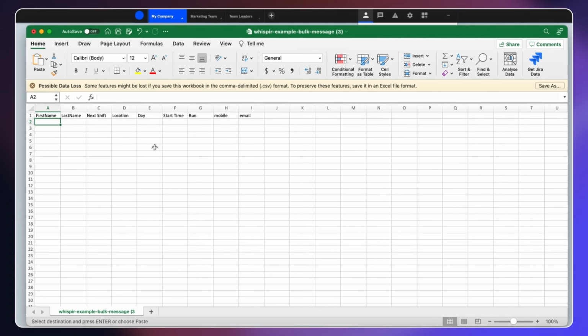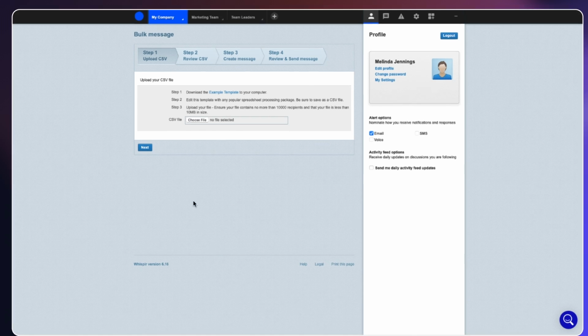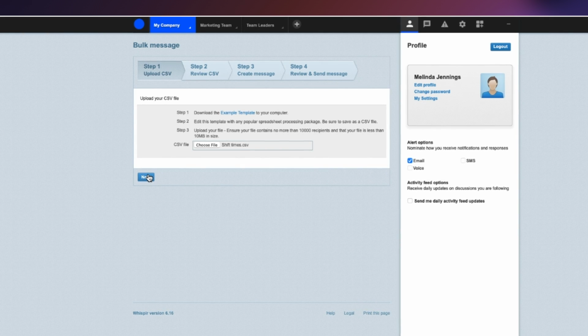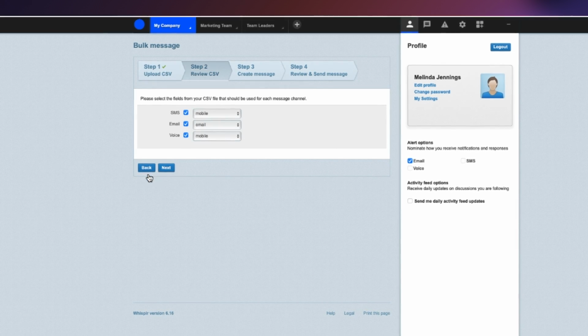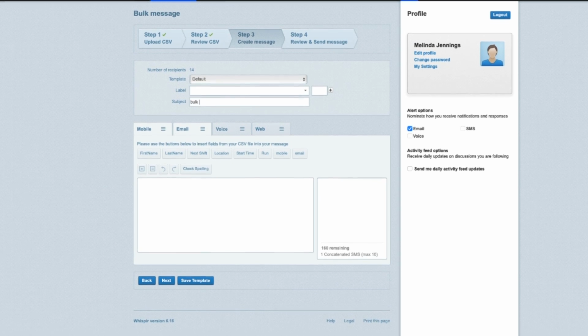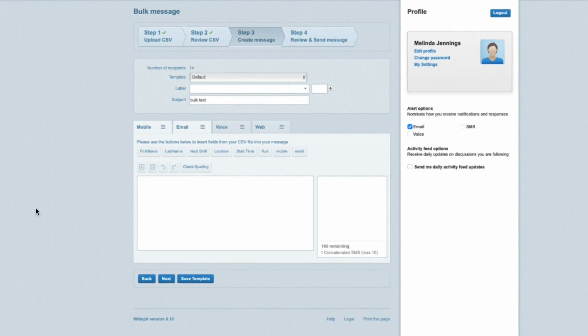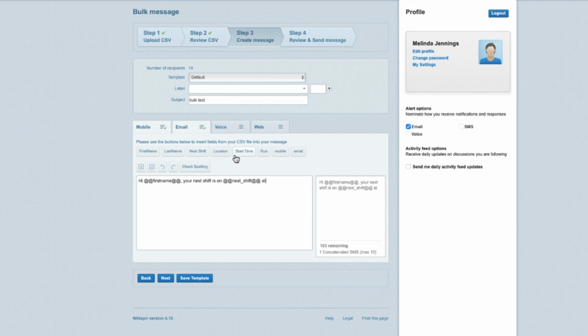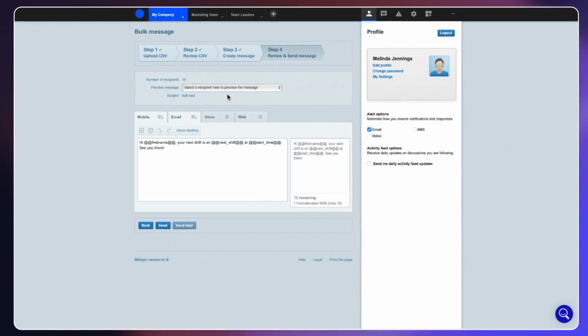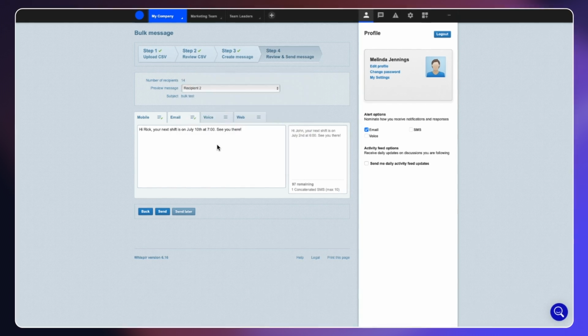You can upload your own CSV file or use the example template CSV file Whispir provides. Once you've uploaded your file, select the channels you want to send your message through. The column headings from your CSV file will automatically generate, allowing you to personalize your message. For example, add your recipient's name, when their next shift is, or whatever information is in your CSV file. When you're done, you can preview your message and then, once again, choose to send it now or schedule it for later.